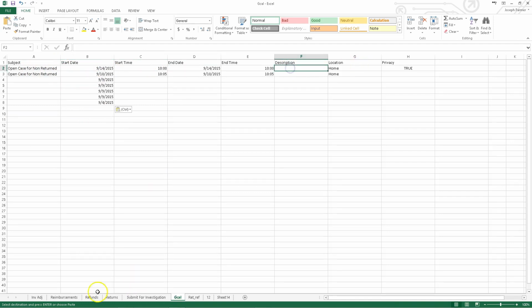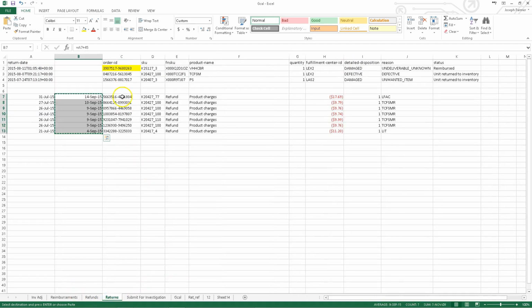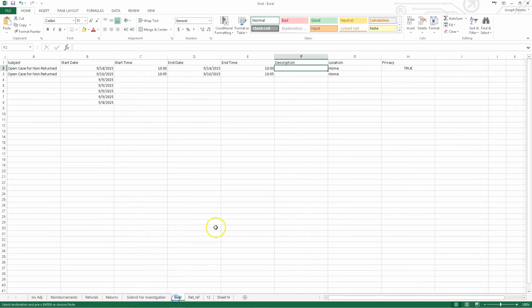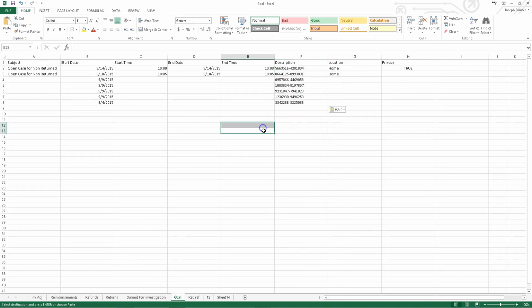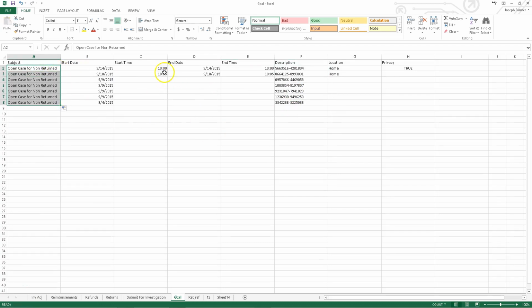We can go to the description. We can paste in the order ID. Now if you notice these order IDs are off a little bit, I modified them so they wouldn't be linked to any of my customers. So paste those in, and you have that. We can drag this on down. We can drag these two on down. We can drag this on down.